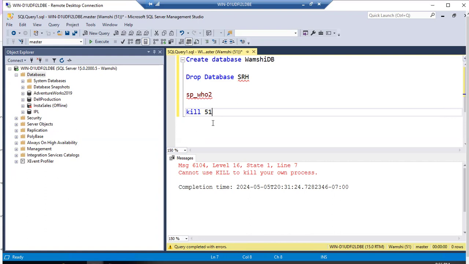So this is the assignment for tomorrow, I mean to say for the next class. Create two logins. Make one login as sysadmin, another login as process admin. Open one session from the sysadmin login. Open another session from the process admin login. Use the kill statement and kill the sysadmin session. Check whether it is possible or not. This is the assignment.